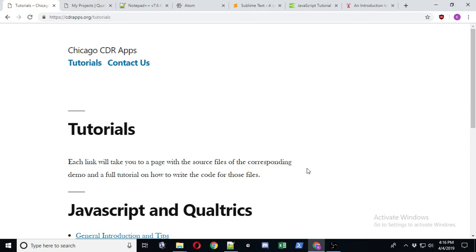So this video is going to be basically an introduction to the other tutorial videos on this website. I'm going to be going over a few things such as what sort of text editor you should use, resources online for learning more about JavaScript, etc. I'm also going to be talking about what I believe is the best way to edit your JavaScript and implement it into Qualtrics, and the format you should generally follow when you're working with these tutorials.